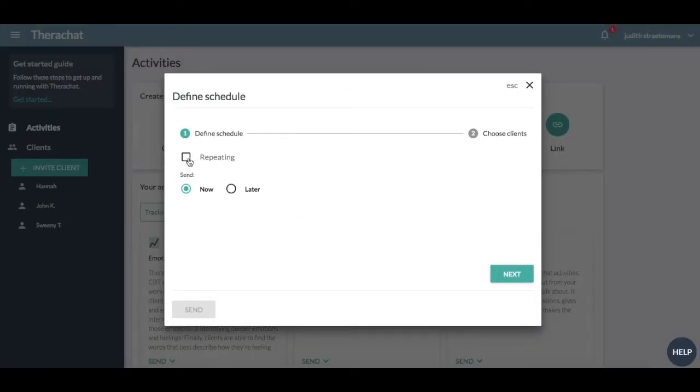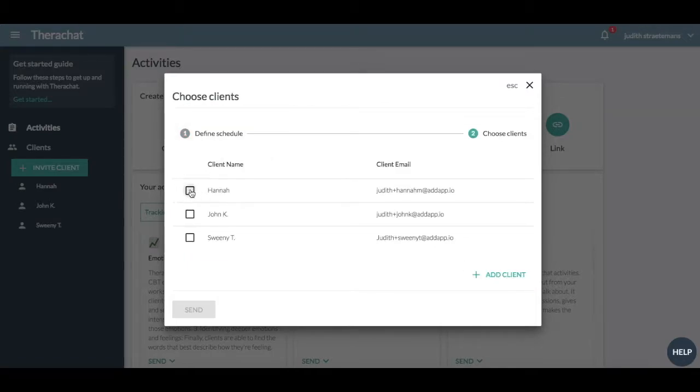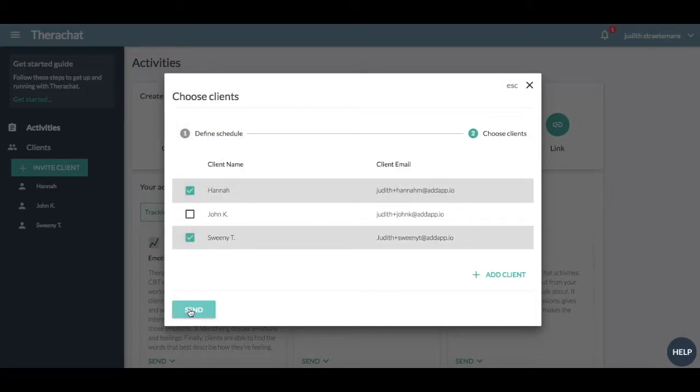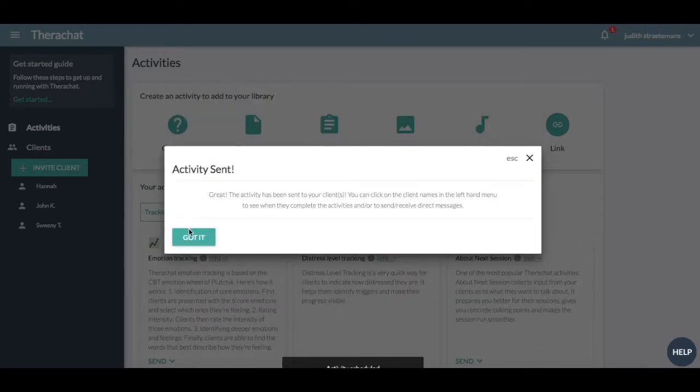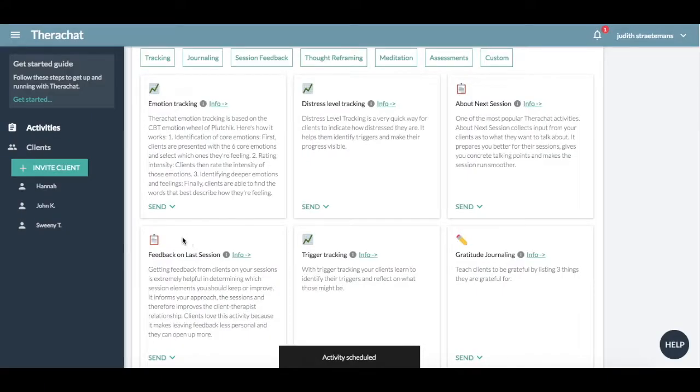If you want to send an activity at a specific time, you can click on Advanced. You then specify who you'd like to send the activity to, and when you click Send, the activity will be sent to all the clients you selected.